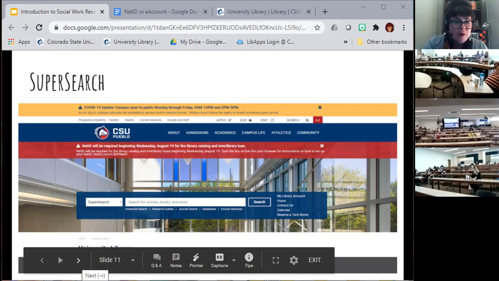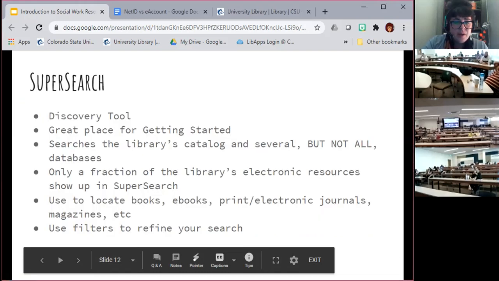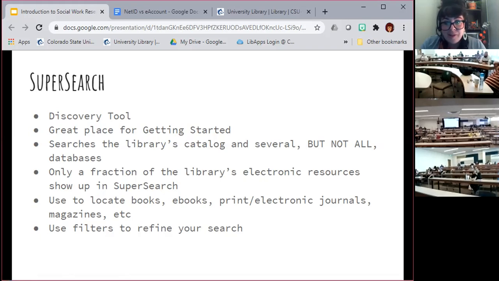Let's think a little bit more about what Super Search actually is. So it's a discovery tool. Super Search is not a database itself. It's not the actual collection of resources. It's the tool that you're going to use to look at what does the library own about this topic, this keyword that I'm putting in, what might be some of the results from some of the databases there. What can I find across a wide collection of different types of resources? So popular and scholarly, online and print, things that we have in our collection primarily.